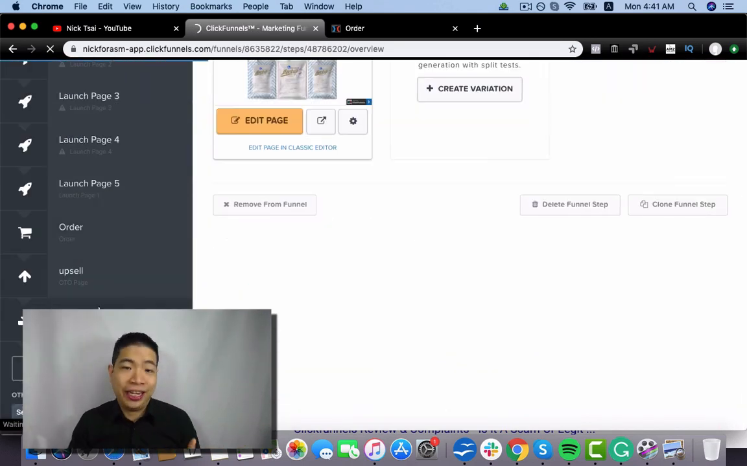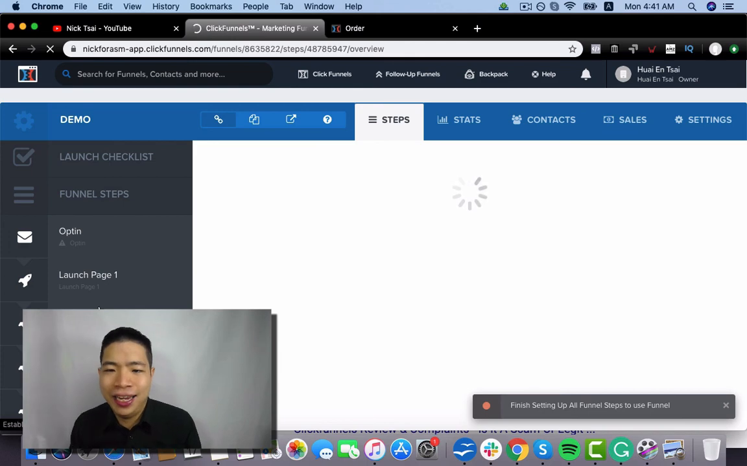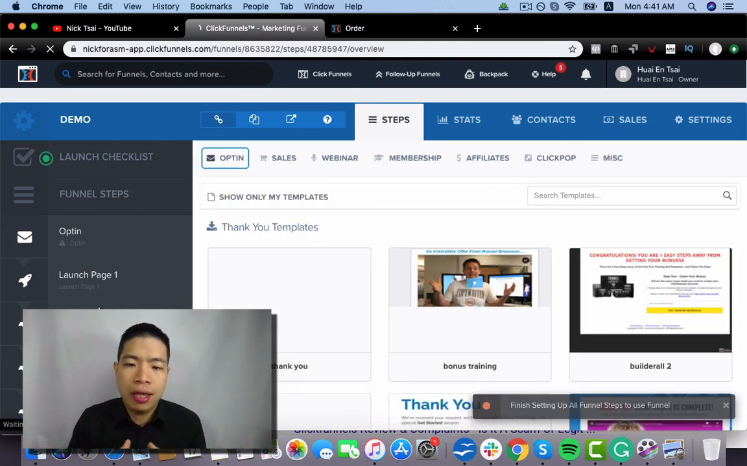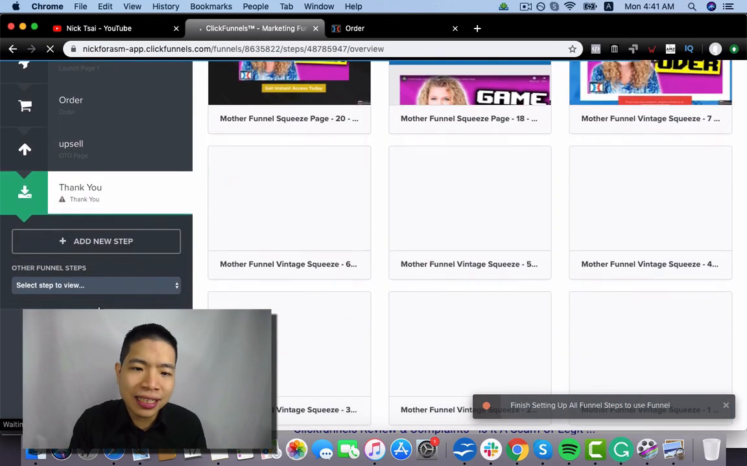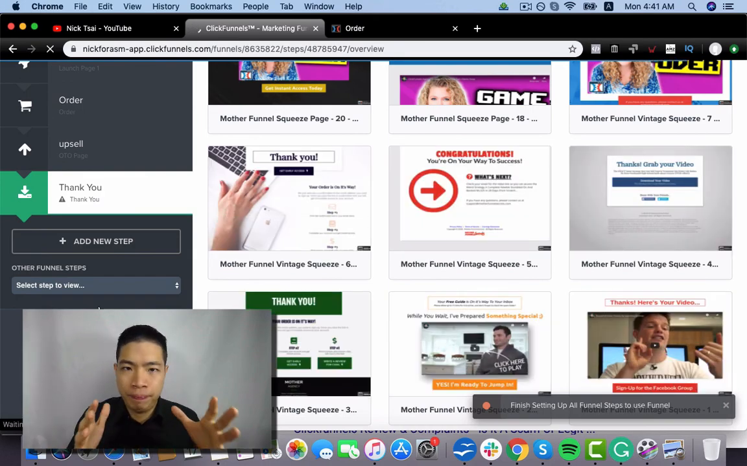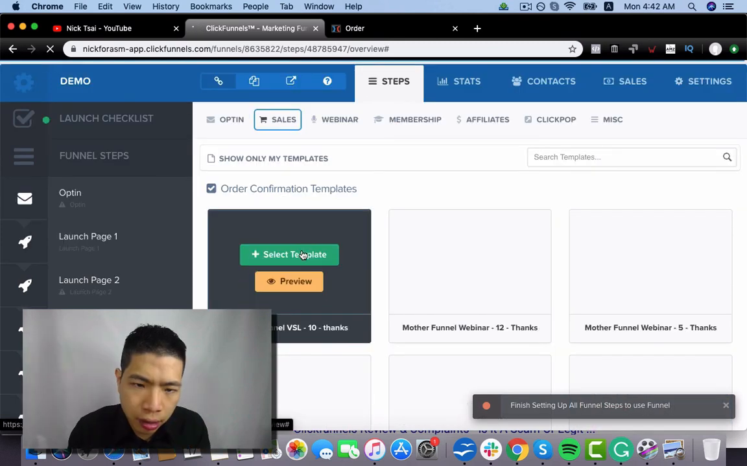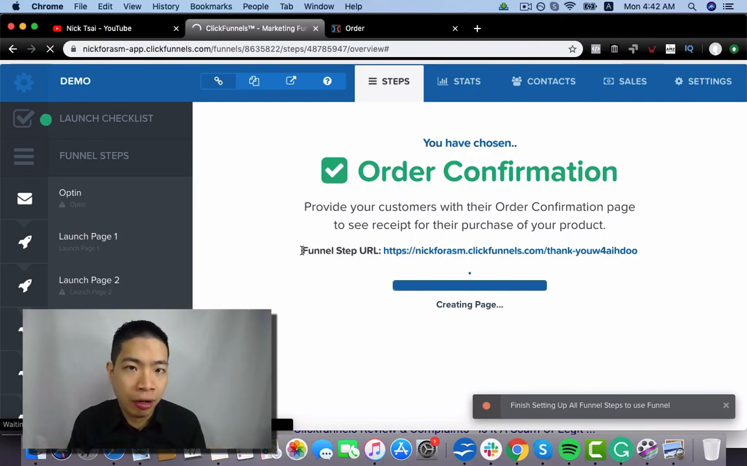Then we can go to the thank you page. So basically, thank you page is the order confirmation, and you tell them, okay, thanks for purchase, and you can provide the info about their order. Also, you can give them some bonuses, right? So that's how we create a funnel. So you choose order confirmation. So people will see the summary of their purchase after their purchase, right? So that's it, how you can create a product launch funnel.